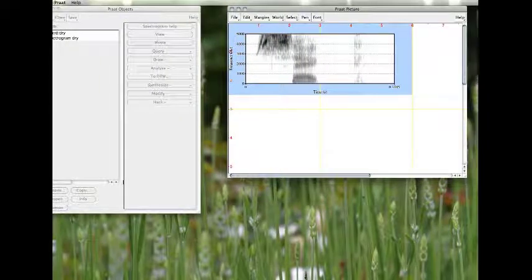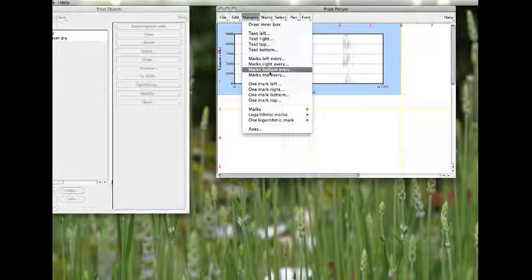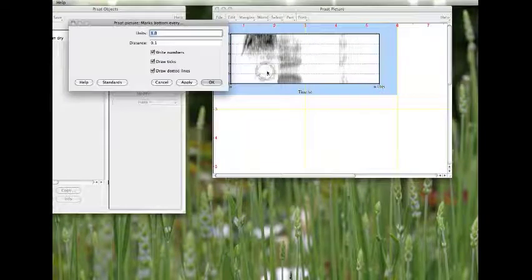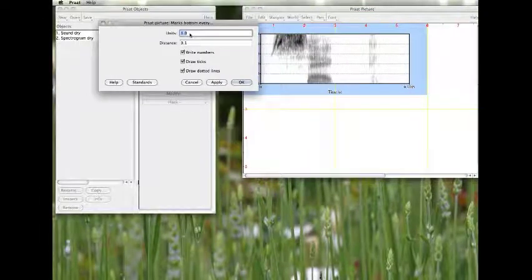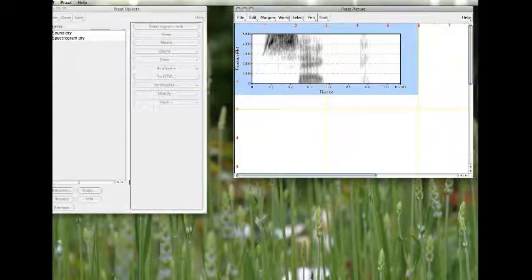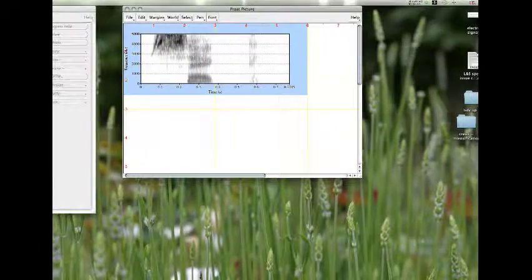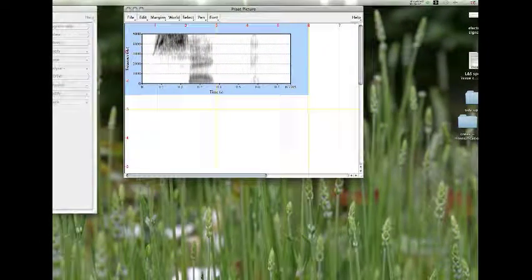Now we can do the same for the time as well, except obviously time goes along the bottom. So this is marks bottom every, and we'll just accept it. So the unit is every 1 second, and we want the distance between each one to be 1/10 of a second, so we'll accept that. I'm not going to have it draw dotted lines though, otherwise this is going to end up looking a bit like a Sudoku puzzle. So there we go, it's added 0.1, 0.2, 0.3, 0.4 and so on. You can play with that and see what different effects you get.